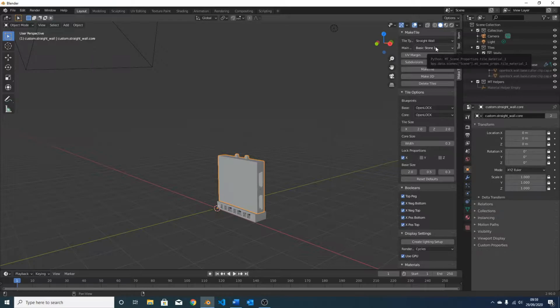The first thing you'll notice is that the tile blueprint drop-down in the first panel is now gone. You can still choose whether you want your base or the core part of your tile to be OpenLock compatible or plain, or for there not to be a base. You just always have to do this on a part-by-part basis now.